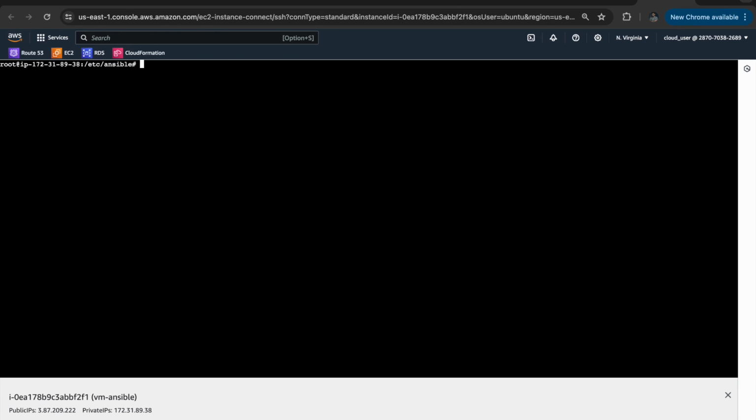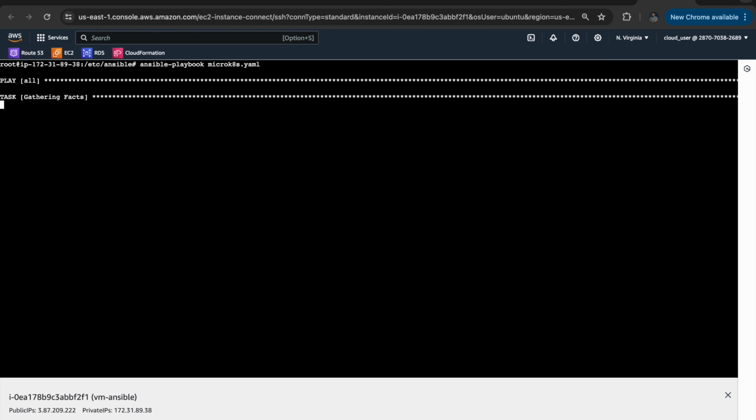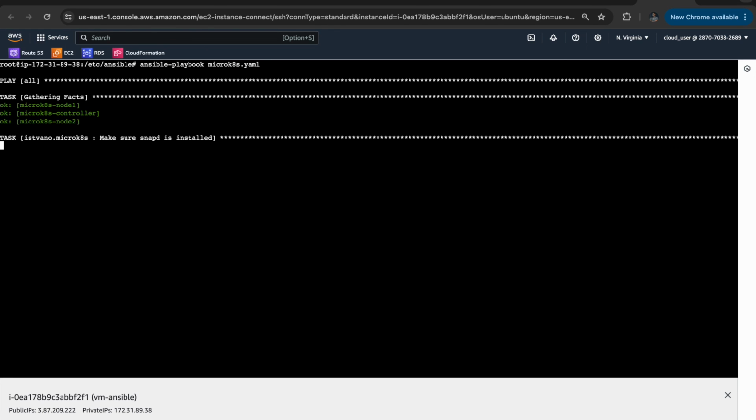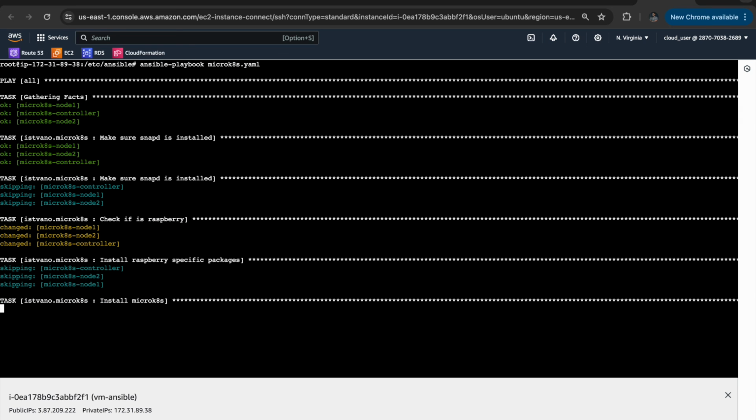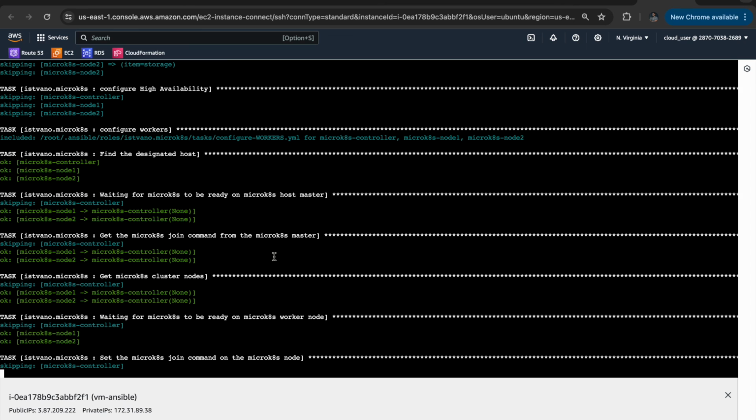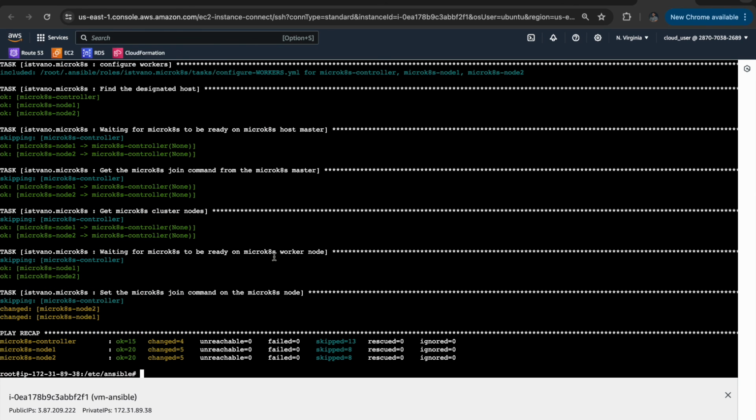Now you can execute this script. To do that, use ansible-playbook. Then you can specify the playbook name, microk8s.yaml, enter. So that's it. And now this will connect to our master node as well as the two worker nodes. Then it will install all the dependencies. So we have successfully completed. So let's verify once again.